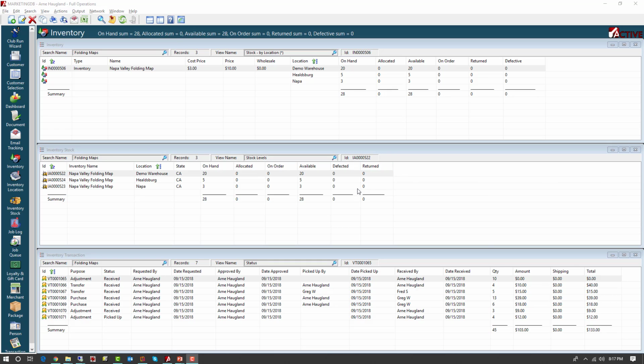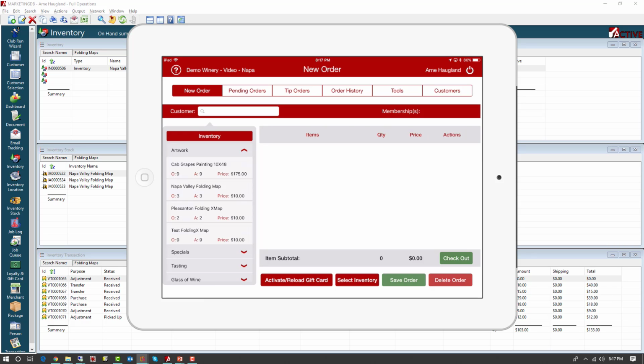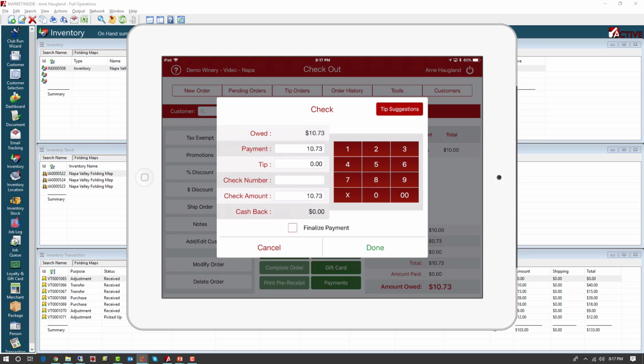Now we're going to do a sale and see how that affects our numbers. So let's go to the POS and we'll go to Napa. And we'll buy a map. Buy one map. We'll pay for that map.